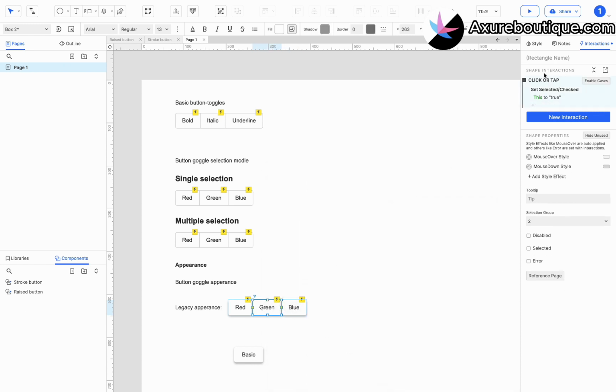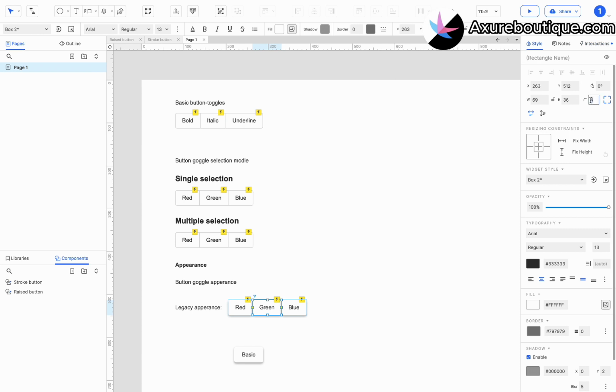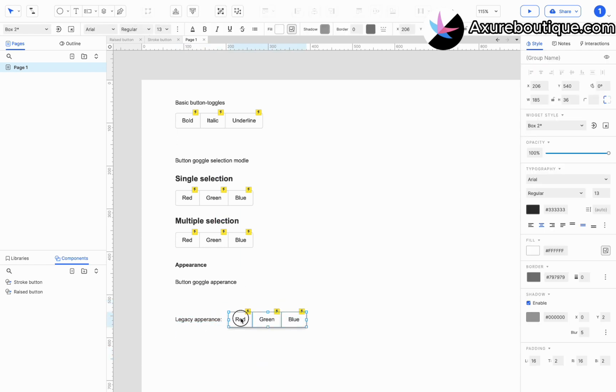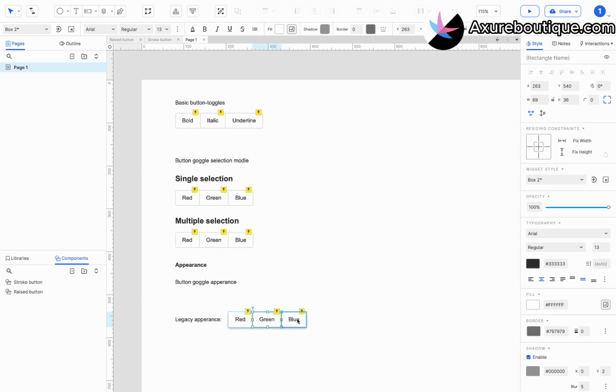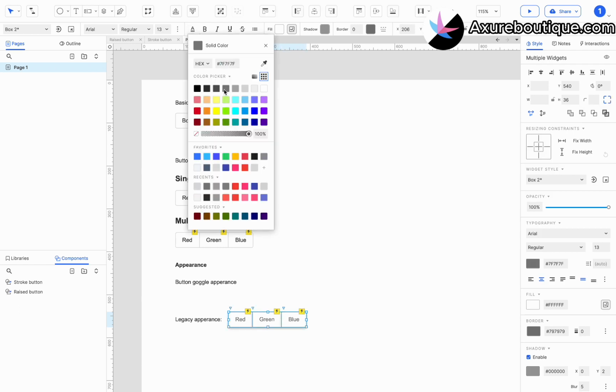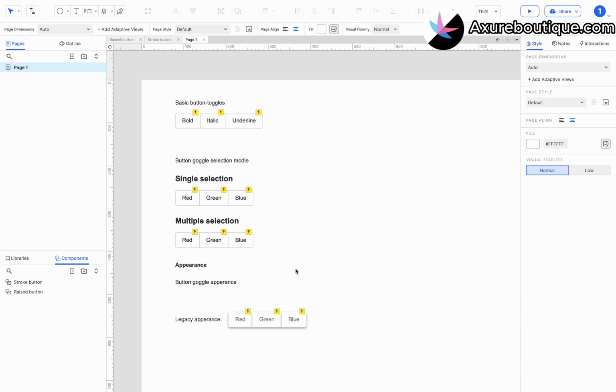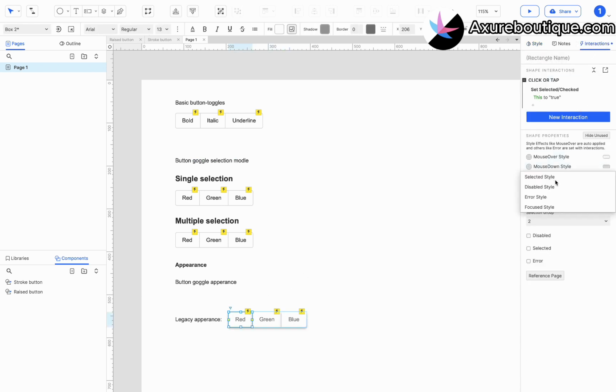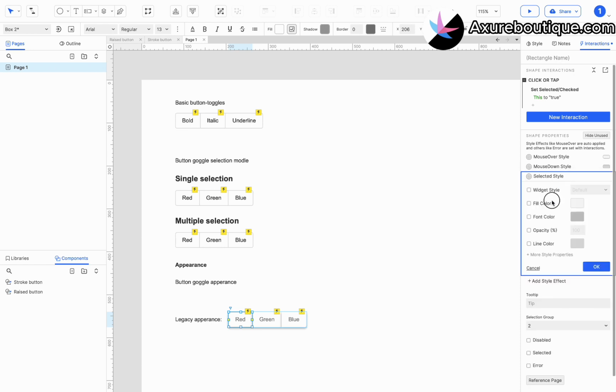Then adjust the button's corner radius, as well as its text color. Then add a selected style effect to it.